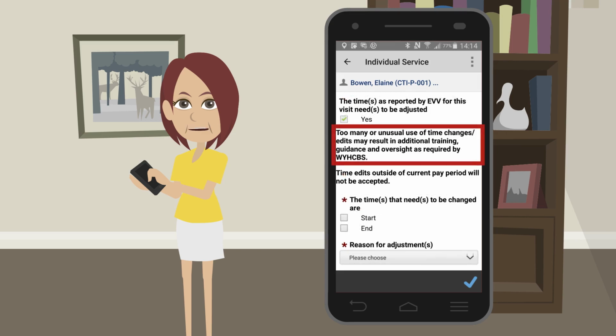Remember, too many or unusual use of time changes may result in additional training, guidance, and oversight, as required by Wyoming HCBS. And time edits outside of the current pay period will not be accepted.